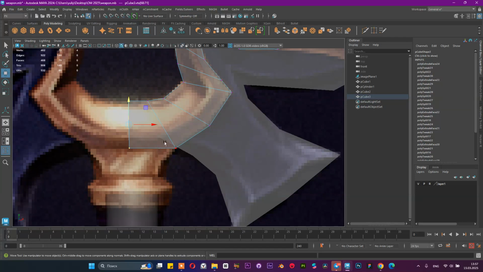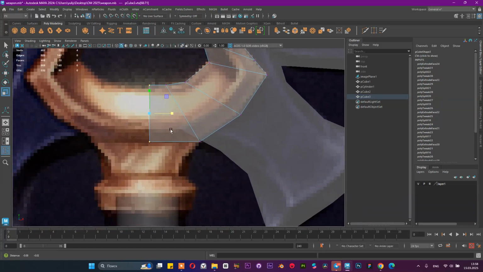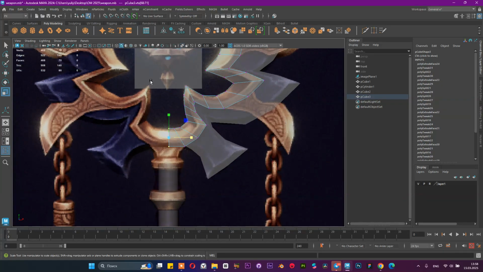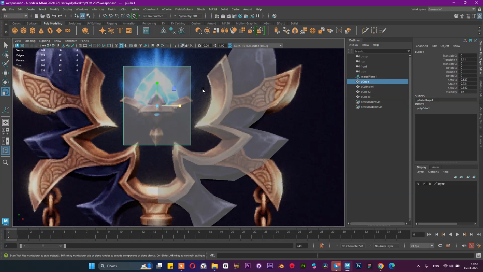And in the center, it should be one straight line. With the scale, I can make selected vertex flat. Something like this. Okay.